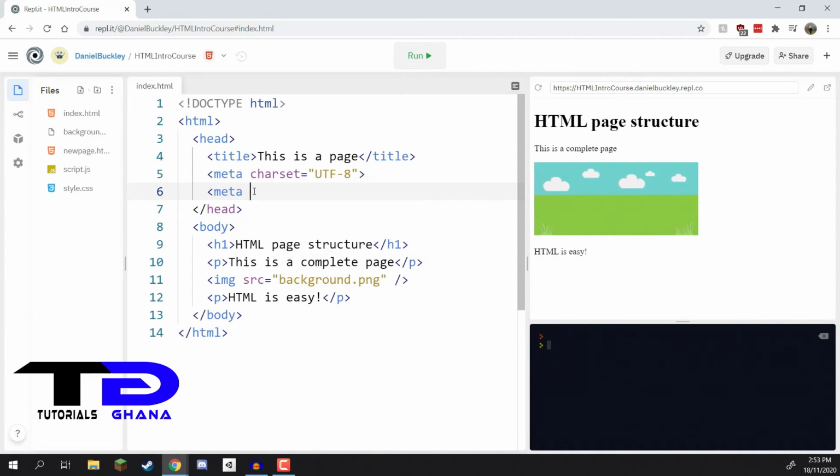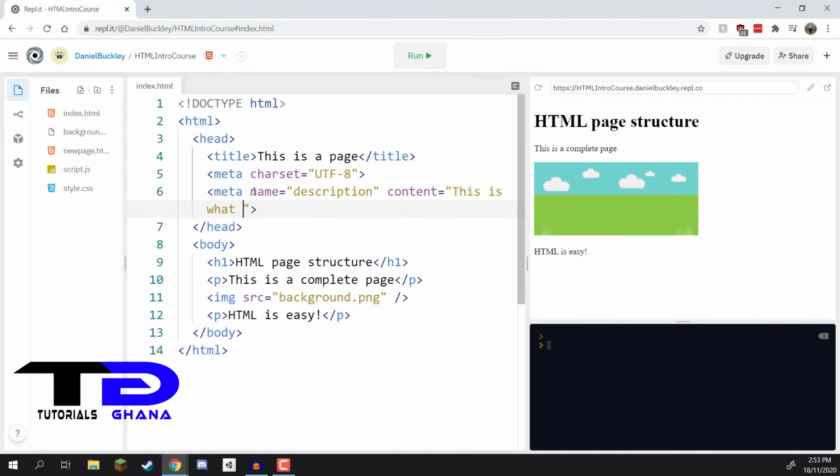I'm going to create a new meta tag, and this time we're going to give it two attributes. First, we'll give it a name attribute, and this name is going to be description. Okay, so we are setting the description here. We can then go content equals, and then we can basically give it a description. So for example, I'll just go, this is what Google will show. Okay, this is the text that Google will show when you look up our website.